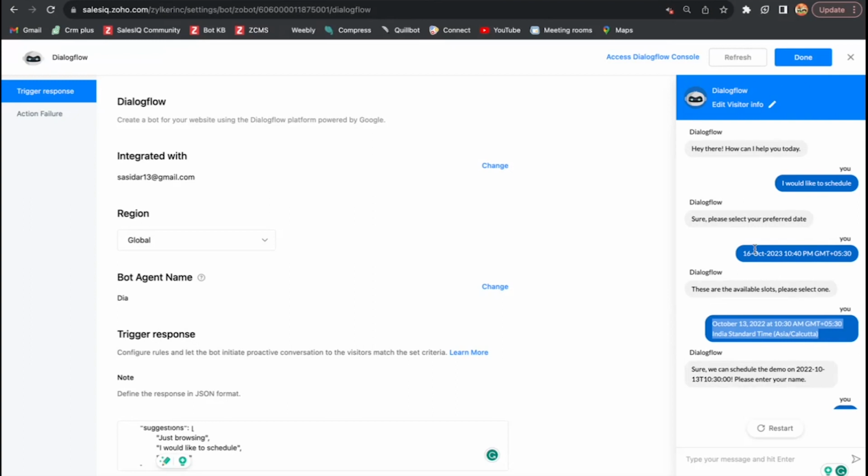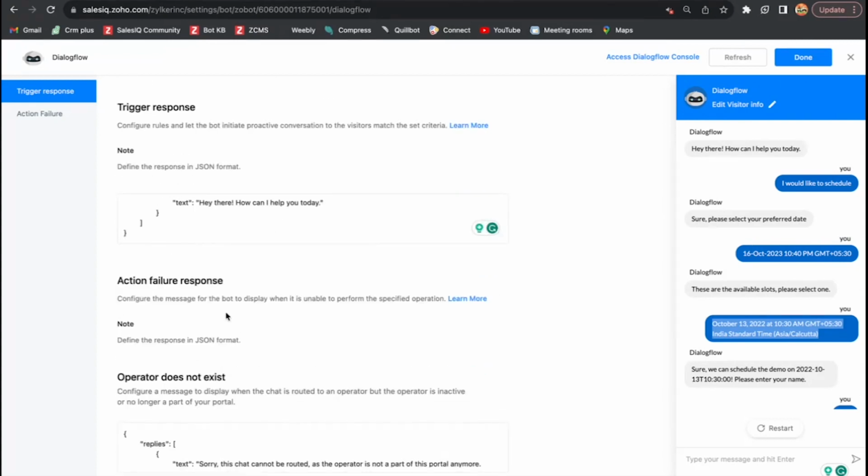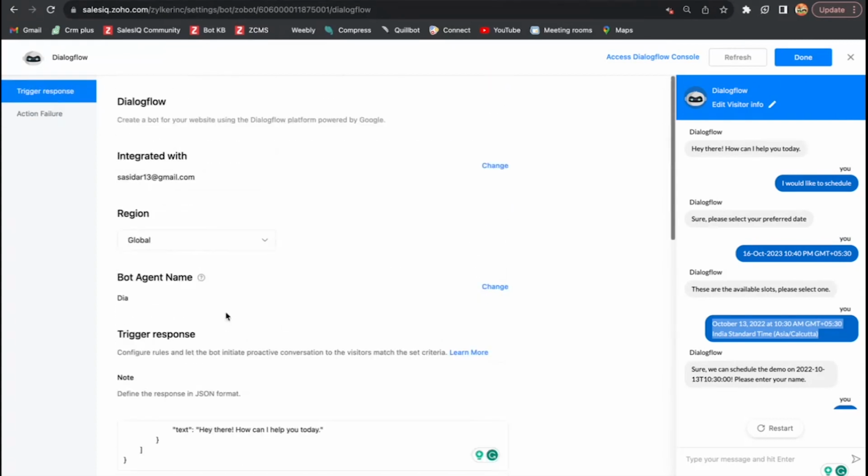And ZS Skills, Microsoft Azure, and Watson Assistants work the same way. You'd have to log in with the email address which you have used in those accounts. Similarly, give the trigger response and all the action failure responses, and connect your bot with the integrated platform which you'd like. And yeah, this is how you can use different platforms to build your bot. I guess with this we have come to the very end of the session.